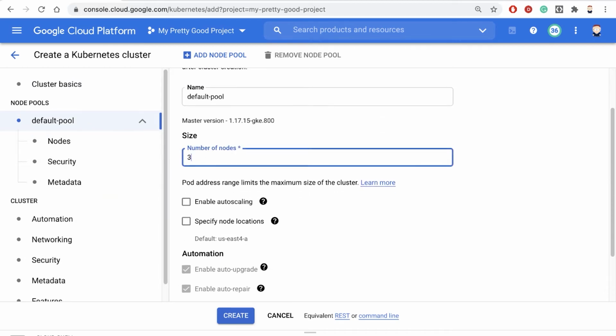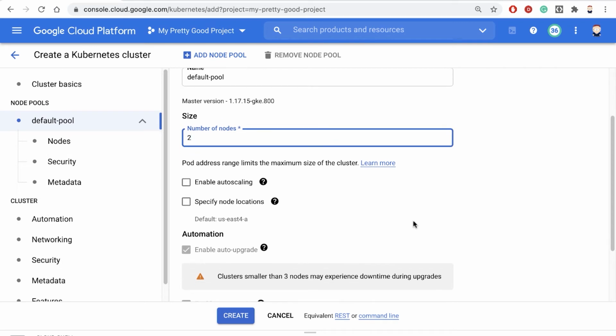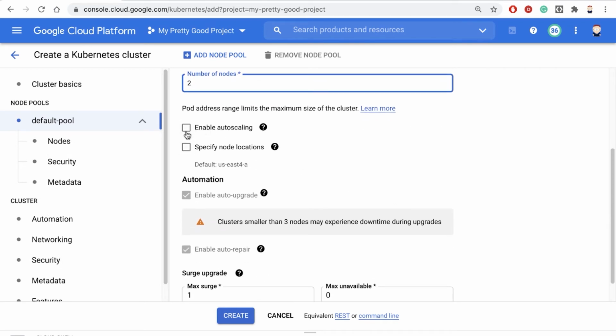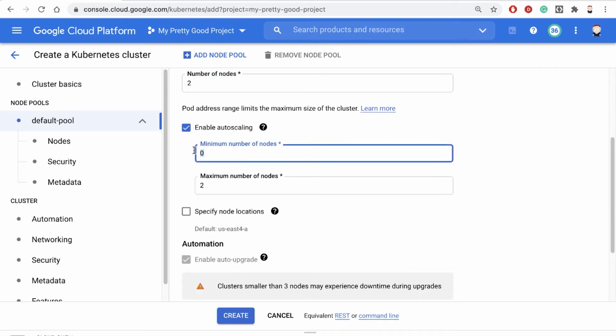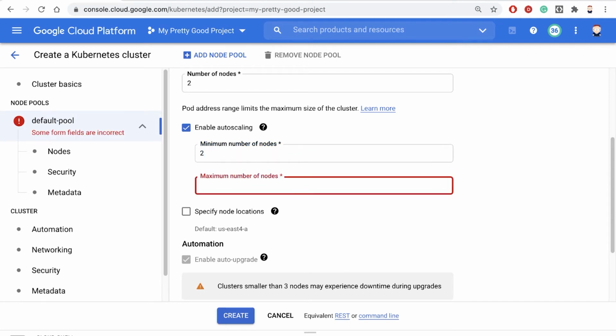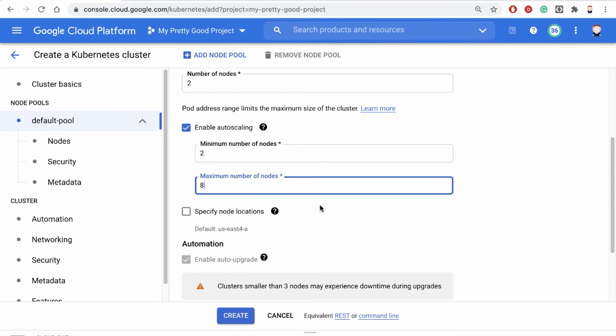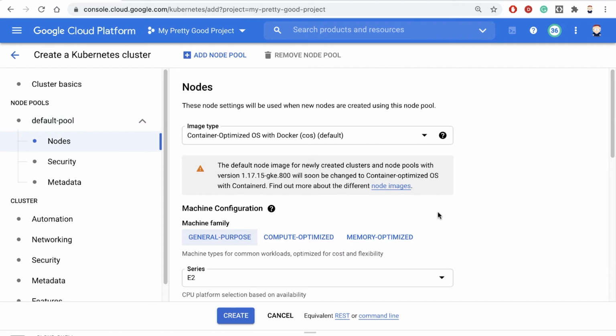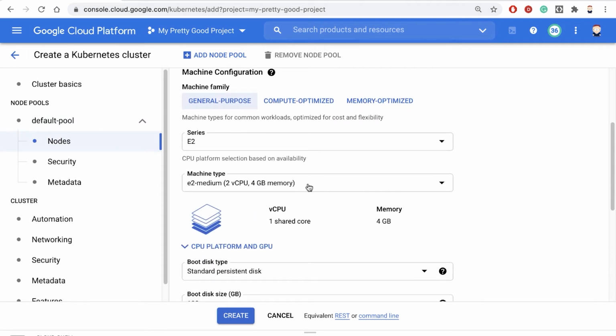So maybe I want 2 nodes instead of 3. And maybe I want to enable auto scaling. So I want to scale between 2 and maybe 8 nodes. And maybe I want to change the size of the virtual machines I'm using. So instead of the default, maybe we'll make the machines a little smaller, and so on and so forth. So all these tabs within this form allow you to customize how you want that cluster to be built.